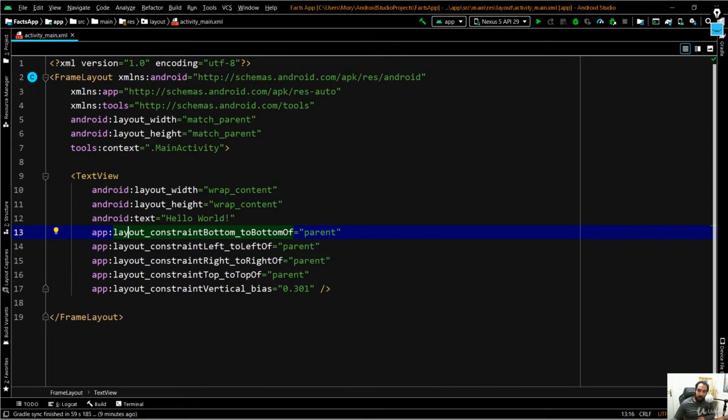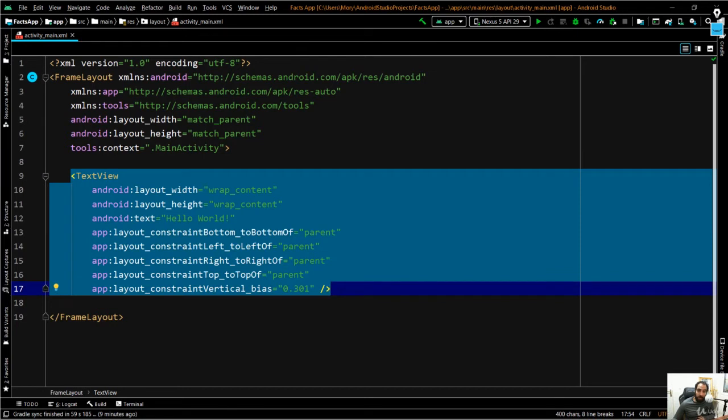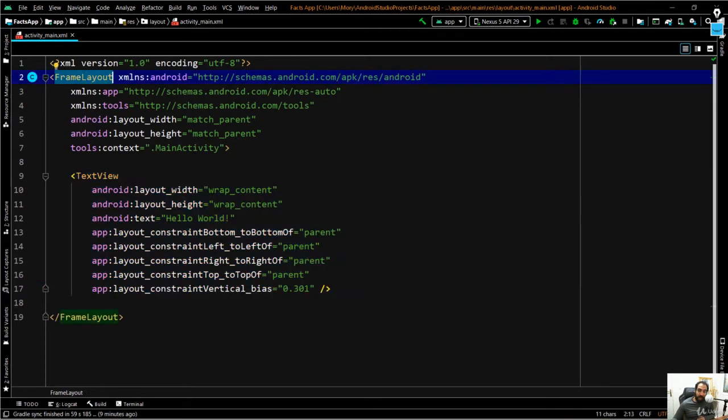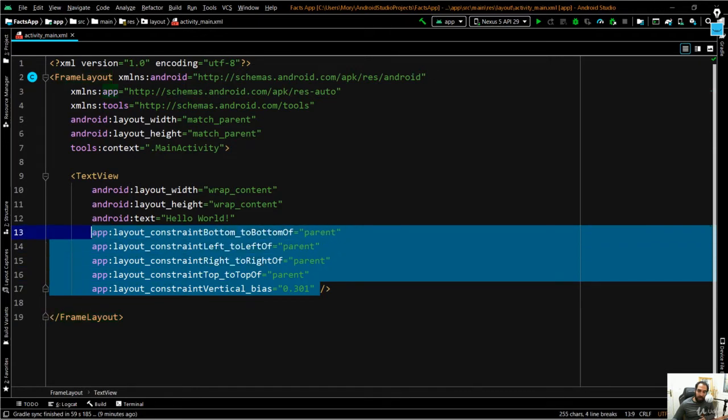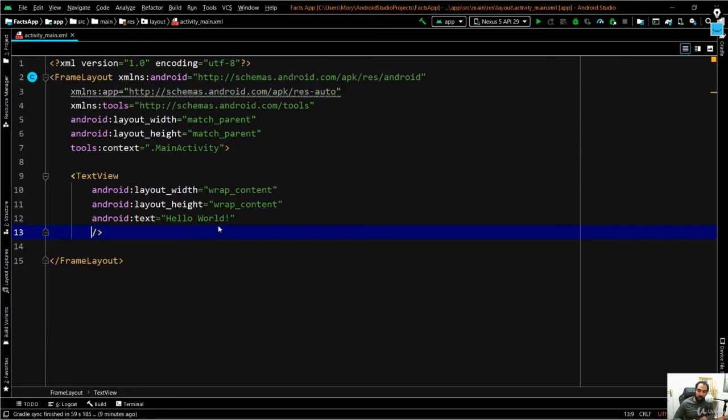So in this case, you can see that the text view is the child of this frame layout, because the text view is inside this frame layout tag. This frame layout has the opening tag frame layout with these attributes, the XML namespace, the app, the tools, the layout width, the layout height, the context, and this ending tag. And inside this frame layout, we have this text view. So I'm going to remove these attributes that were related to the constraint layout. Just remove every attribute that contained the name constraint. So I'm going to remove these attributes.